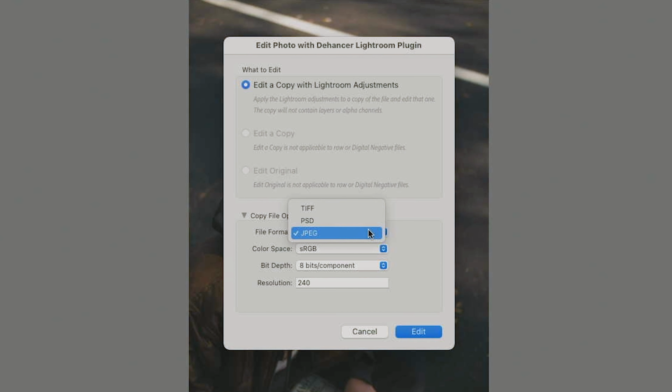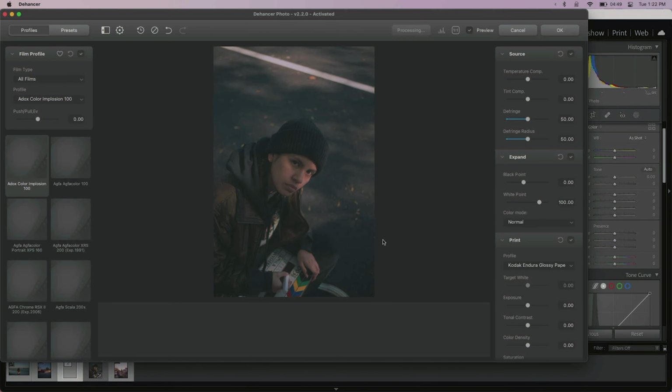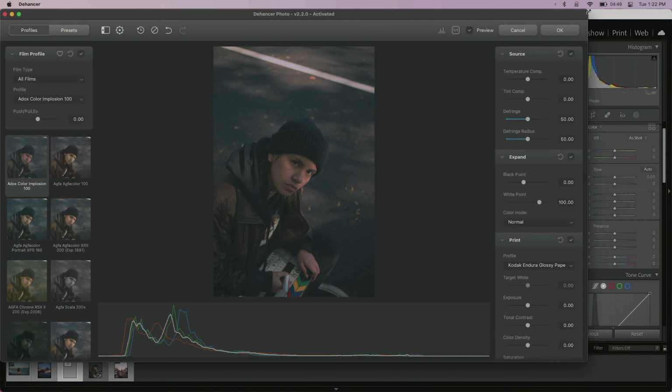You're going to want to change the file format to TIFF, though if you want to export in JPEG, you can as well. But if you want the highest quality, TIFF, and bit depth at 16 bits. These settings are for the output settings, the file that comes after you edit it. So it's going to launch Dehancer here, as you can see.